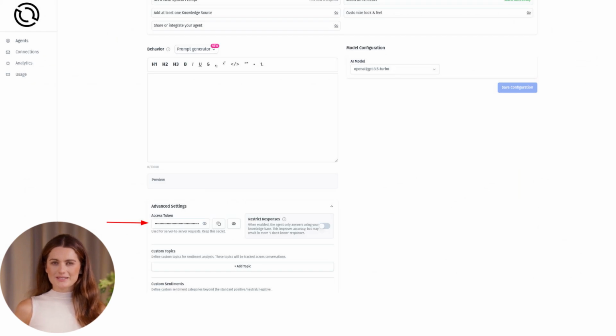Every agent has its own unique agent token, not a global token, not a project-wide token, a token tied to that specific agent. Once you create your first agent, you can access the token in the Configuration tab.